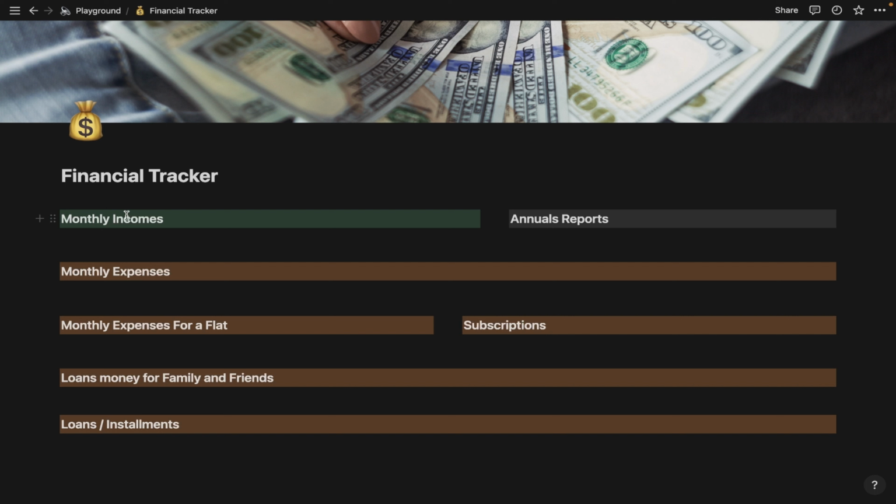First, we prepare monthly incomes and annual reports. After this, we go to monthly expenses: monthly expenses for flat, subscriptions, loans for family and friends, and loans. So we will be going from the top to the bottom, and for each section we add some content and logic to work all together.